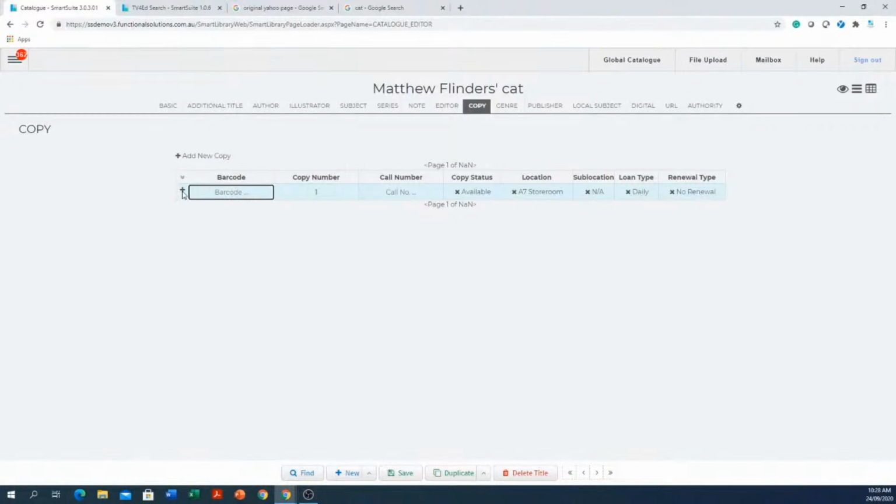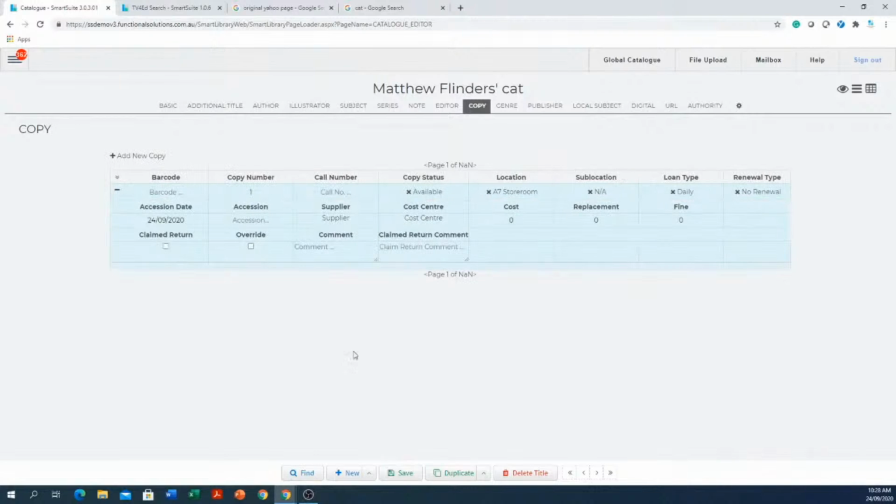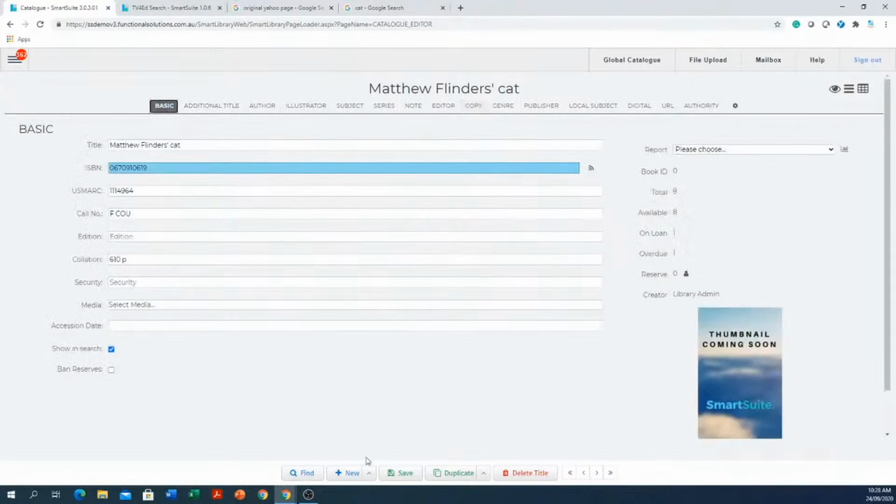Yep, so expand that plus button, and you can put in the cost, the cost center, the supplier, anything to do with that. Then you can go save. And that's how simple it is to catalog a book using original cataloging, or finding the book and then go delete title. Now, be careful.